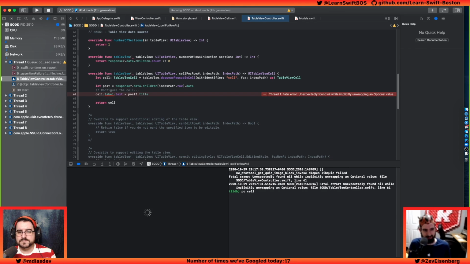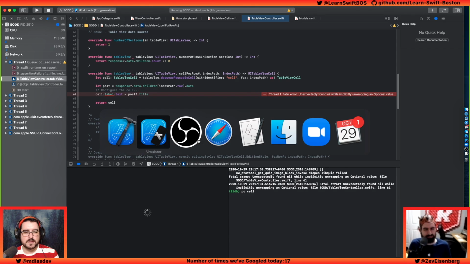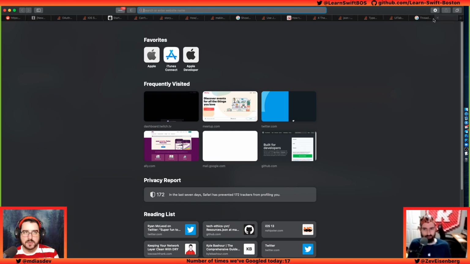Oh, that's interesting. Why would a dequeued cell's label be nil? It should have deserialized from the storyboard by now. This is going to be an annoying one to Google for. Heck, it's an annoying one to debug in real life. There's so many layers to it because it's failing because it's an implicitly unwrapped optional. But then why is it nil? Maybe we do need to set the reuse identifier in the storyboard.